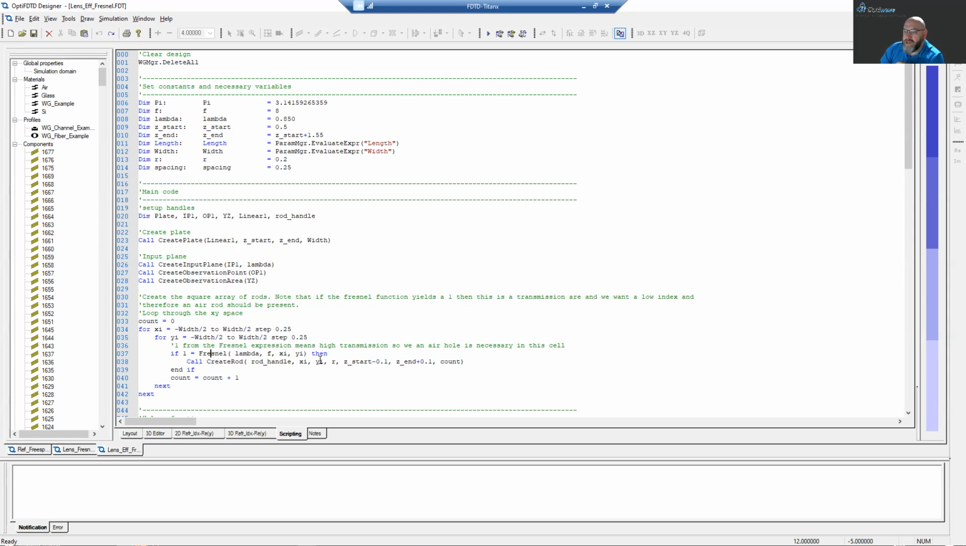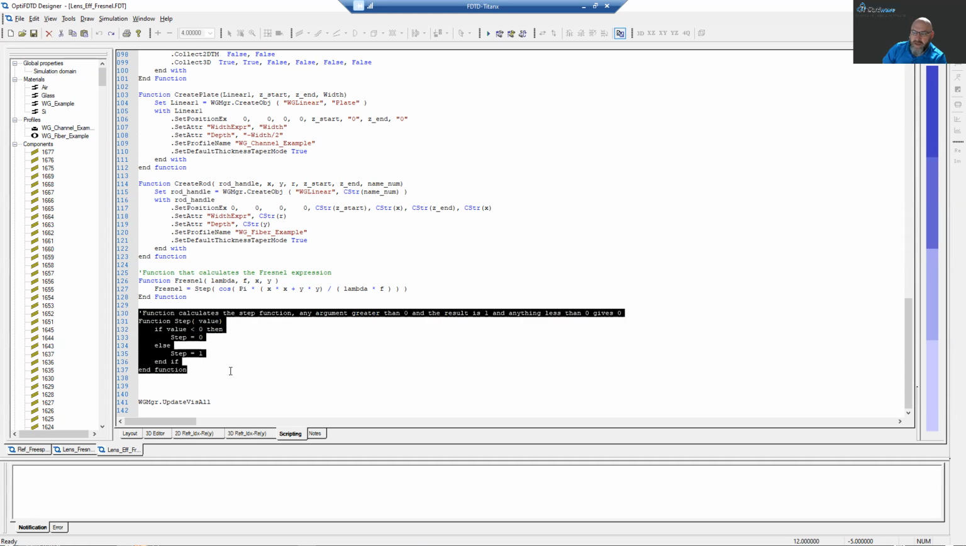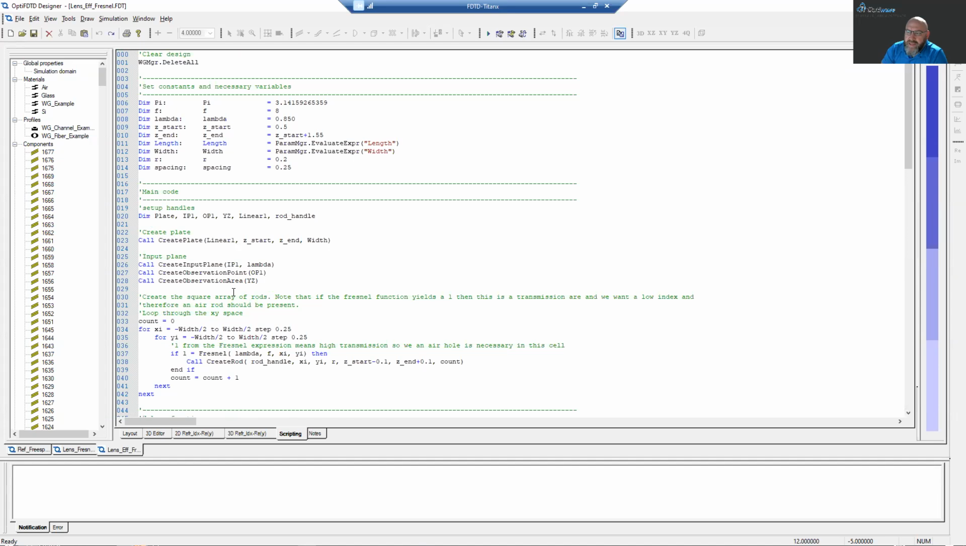The Fresnel calculation is one of the helper functions. It's down here. So we have the Fresnel expression right here, which is an exact duplication of what we saw in the slide deck. We have the cos, which is a function of the XY position, the wavelength, and the focus. The results from that cos function are fed through a step function, and the step function is defined here. We run that, and we get these air holes.